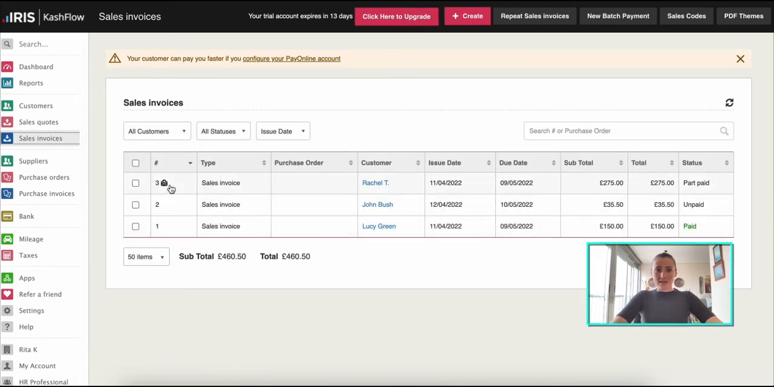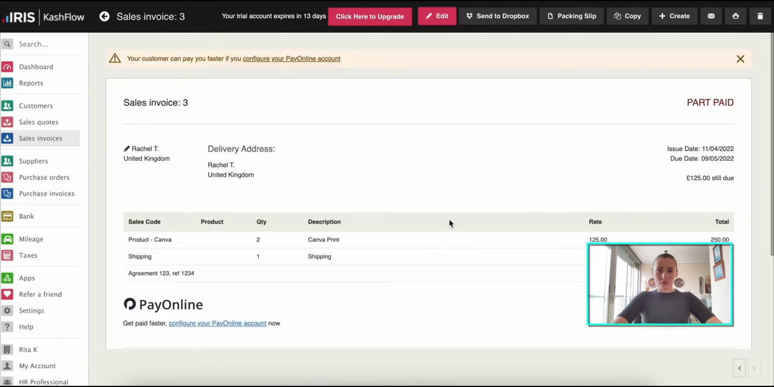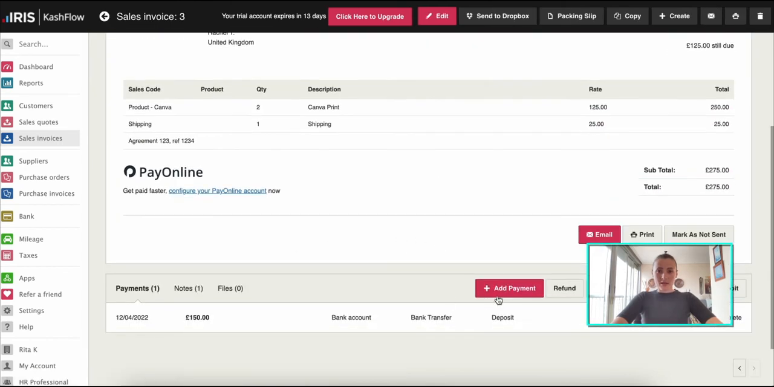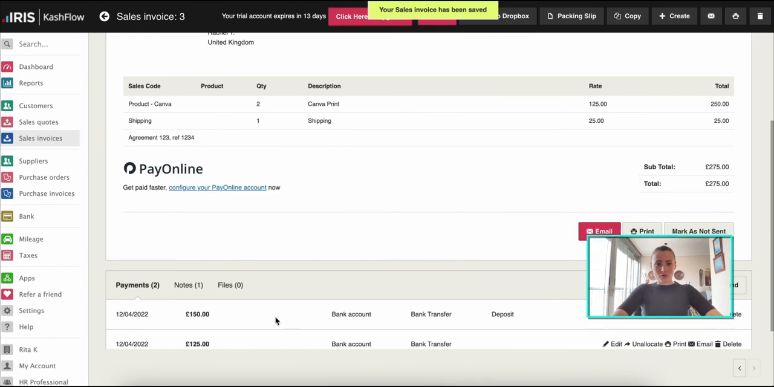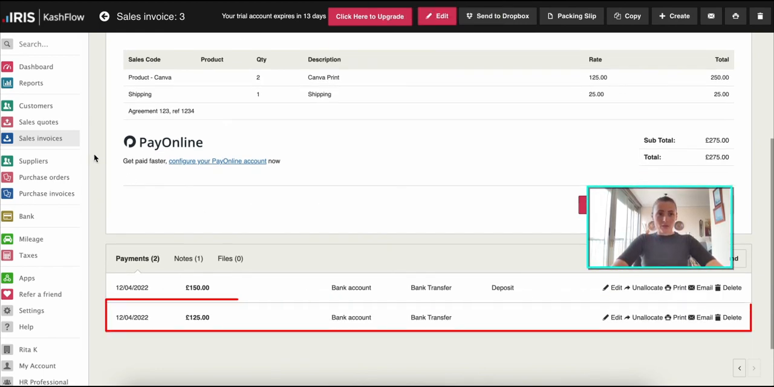Once it's sent, it will show a small envelope next to the invoice number, and it also shows that it's part paid. So if we want to settle the whole amount, click on that invoice, add payment, and it also only shows the amount that has been left outstanding for payment. Click save and it records full payment there. So this is the way you create an invoice, amend, print a packing slip and distribute it out to a client.